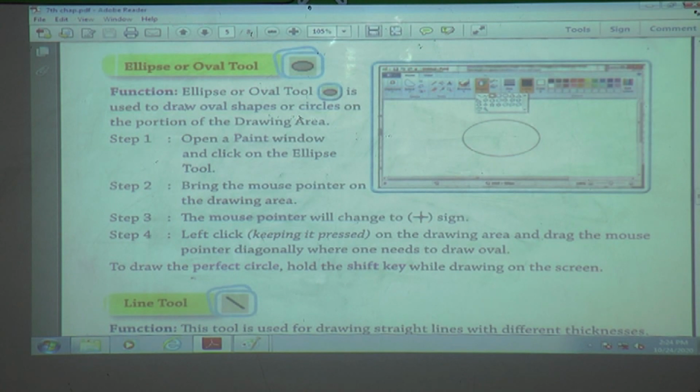Function: the ellipse or oval tool is used to draw an oval shape or circle. Circle means what? It is round. It is called a circle. And if it is not round, then it is called an oval shape, on the portion of the drawing area where we can draw. Now we will see how to draw it.